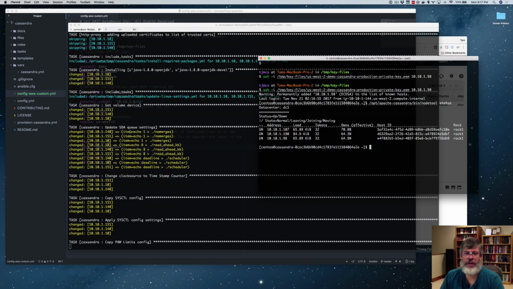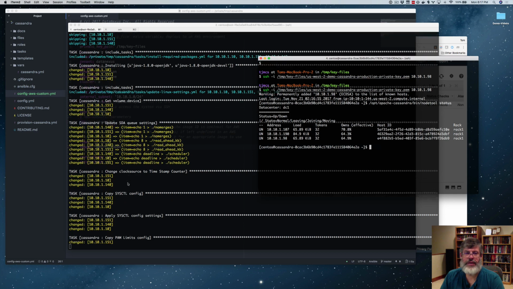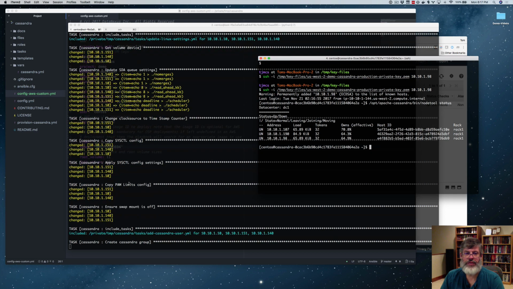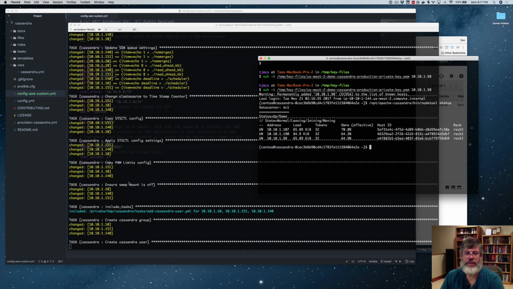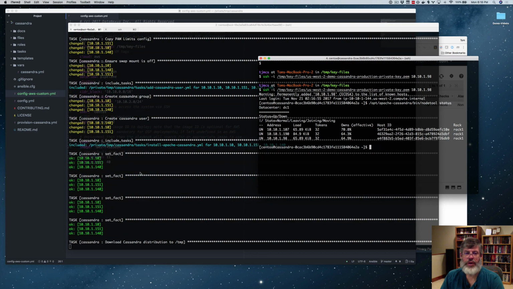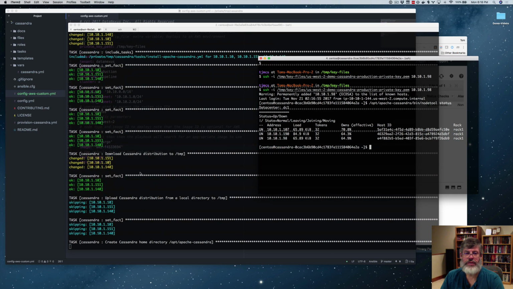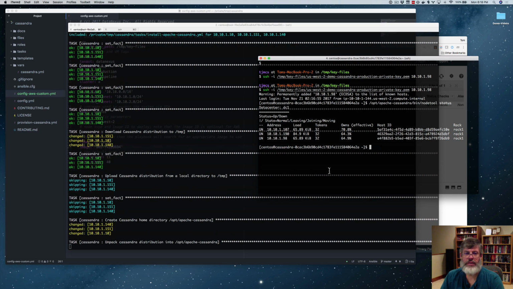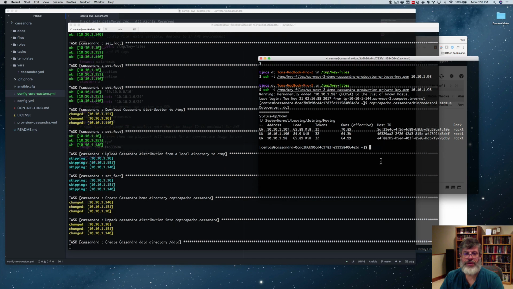And you can see if you're looking in the background here that this is the exact same sequence of events that we ran through for the seed nodes in terms of adjusting the OS parameters, downloading Cassandra, unpacking Cassandra, doing some configuration, and then at the very end, creating our service and starting our service.